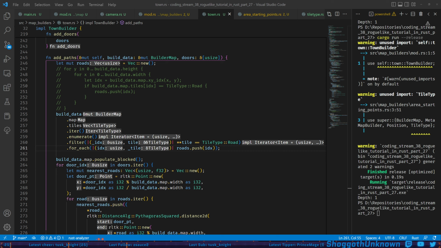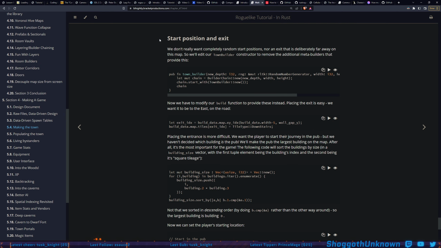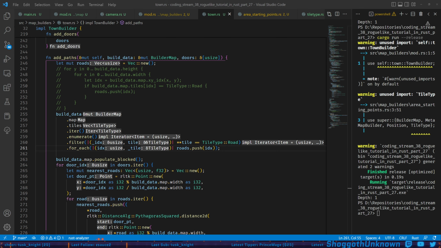All right, so let's wrap up here with the starting position and stuff, and then I'll back up to the stuff we were talking about earlier and talk a little bit more about Rust as a whole before I wrap up the whole session. So we have start position and exit. We don't really want completely random starting positions, nor an exit that's deliberately far away on the map. So we're going to edit our town builder constructor to remove the additional meta builders that provide it, and then modify the build function to provide them instead. So let's take a look at that.